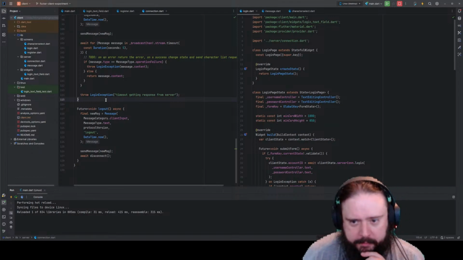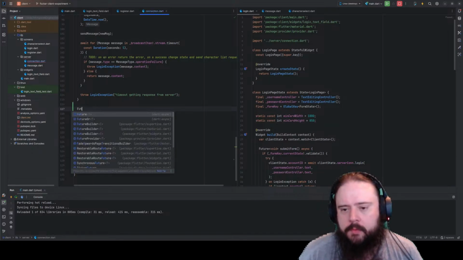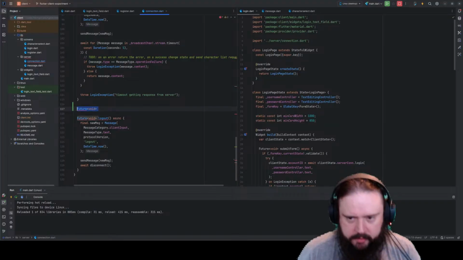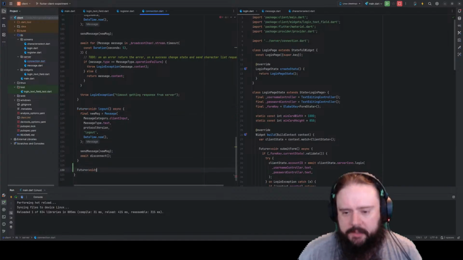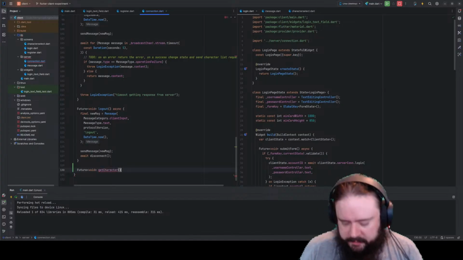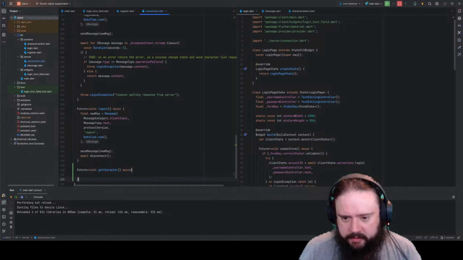We need to figure out how to unmarshal this correctly. We can do a void just for scaffolding. We'll put you down here below logout. Kind of keep things together. Get characters, because that's a function that's kind of special and on its own, right?